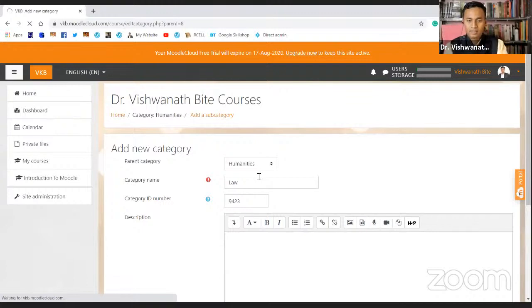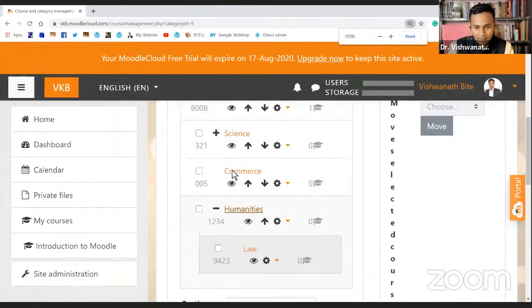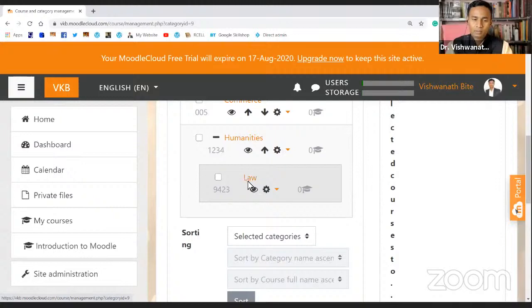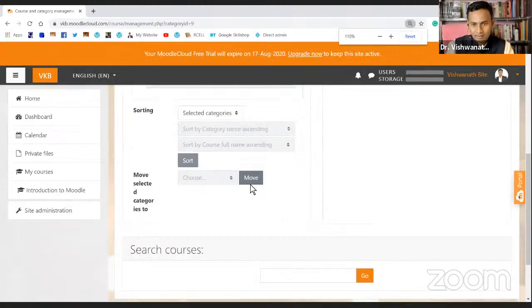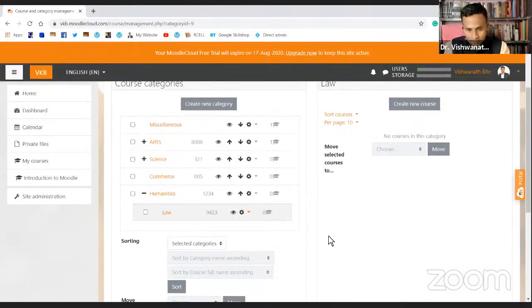Right now what we did, we selected humanities as a parent category. And now you can see under humanities, let me zoom in so that you can see, there is this new subcategory, which is law. Now, if I want to create a course in law, I'll show you, because I'm showing you step by step how to create categories and how to create a course. So we are now going to create a course. We just created humanities as a category, and under humanities, we created a subcategory law.